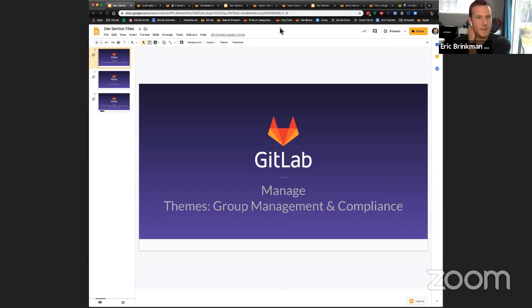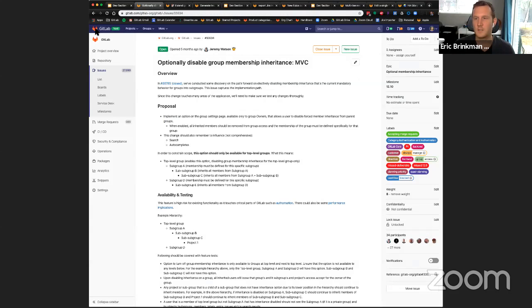So in the manage stage, we have really two big themes that we're focused on in 12.10. The first theme is group management, and the second theme is compliance. I'm just going to talk about a few issues that are going to push our vision forward in each of those areas. The first issue I'm going to talk about is our ability to optionally disable group membership inheritance.